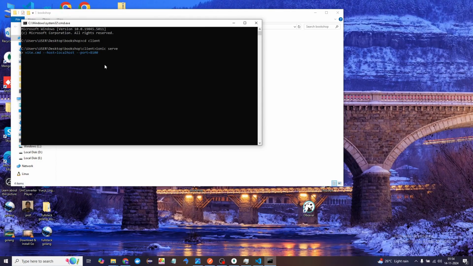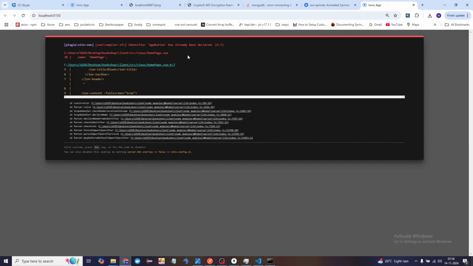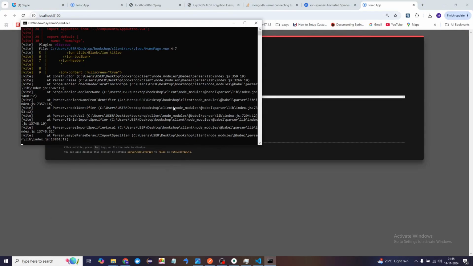You can see the application is being started. It will take some time initially, and then it will build sequentially and load much faster. So you can see here, identifier app button has already been declared on home page.view. How can we debug that?